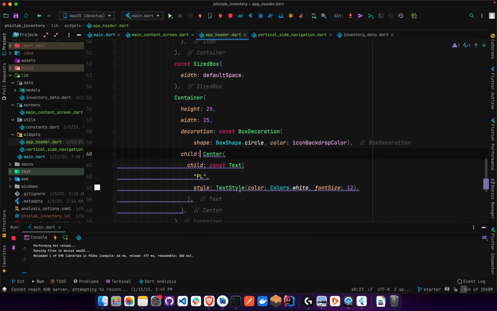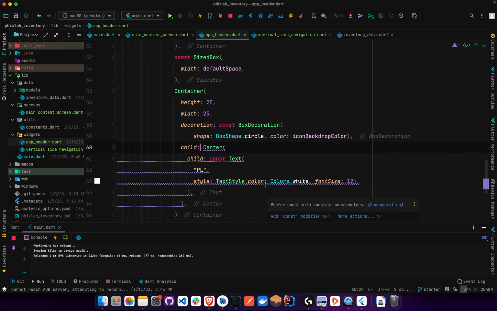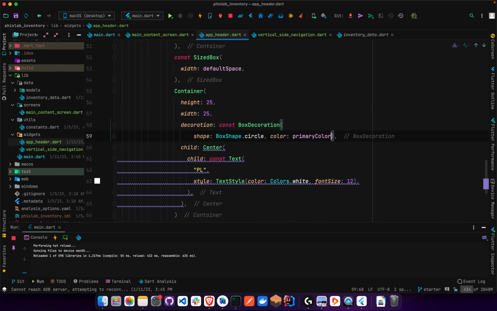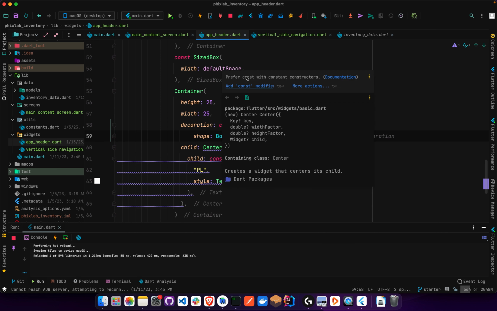So the next thing we need to do is to add color. We need to change our color of this to be the primary color. All right, so it stands out now. So you can see we have PL. Yeah, that's looking nice. So let's quickly add const to the above so that we don't have to repeat const everywhere.